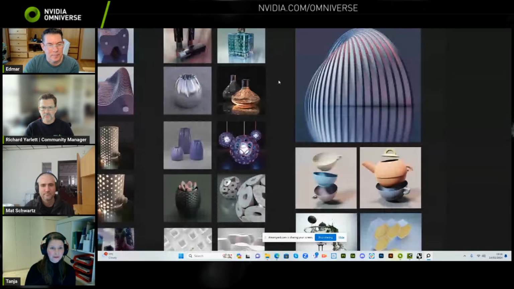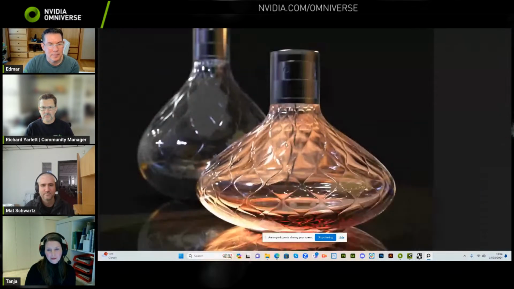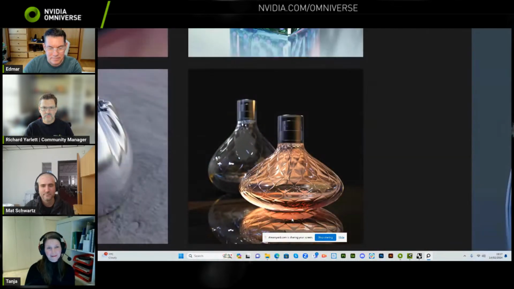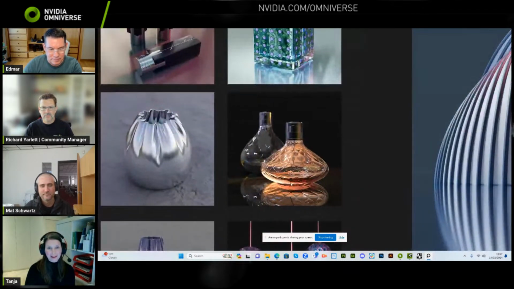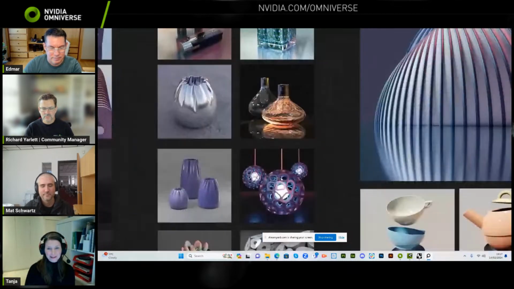Or if I show you this one, it's got this pattern on the glass bottle, which I couldn't have done in my old CAD software. It would have driven me crazy. But Grasshopper is just such a straightforward way of applying patterns, and it makes my life so much easier.